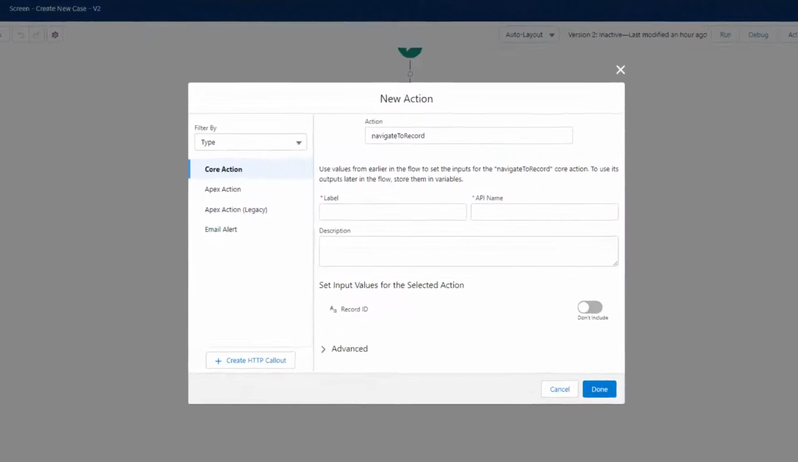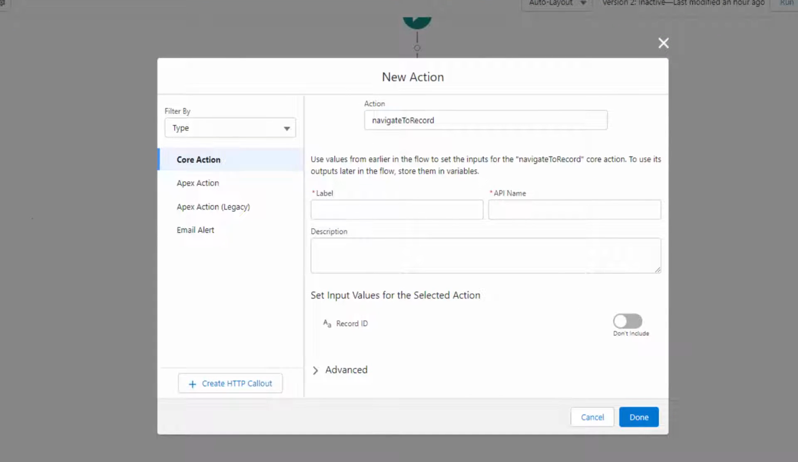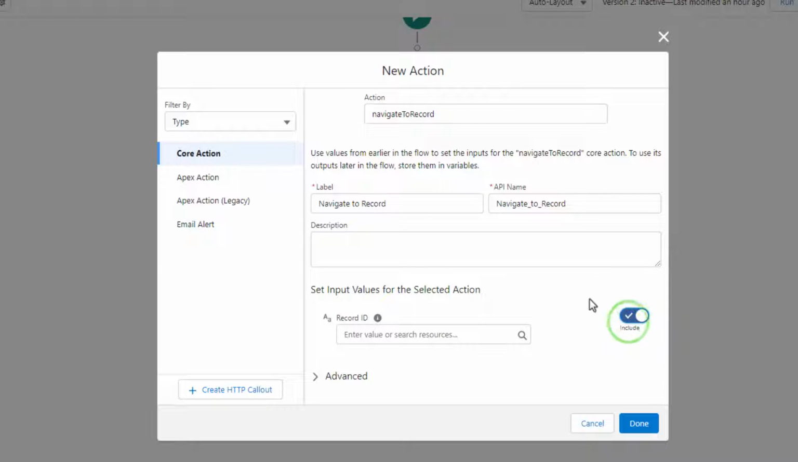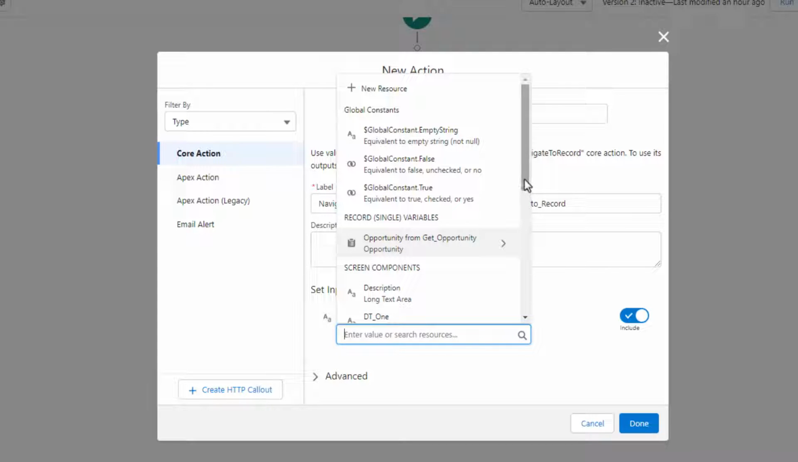Now we have to name the action element inside the flow builder, and we'll just call it navigate to record. And the key detail here is that the record ID needs to be passed in as an input. And this record ID needs to be set to the ID value of the record you want to send users to from your screen flow.